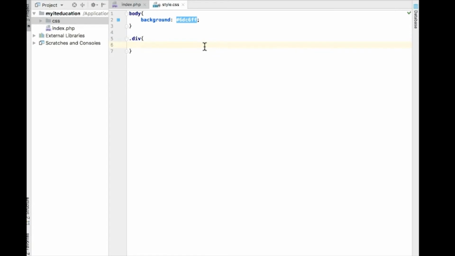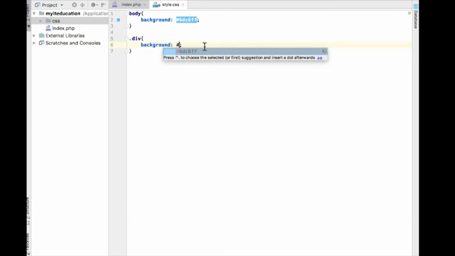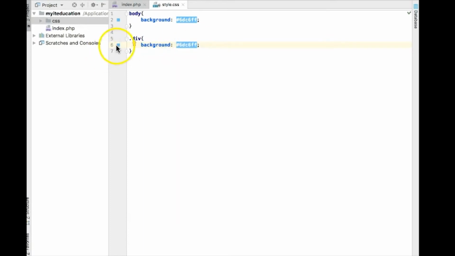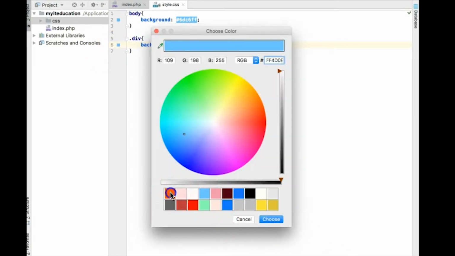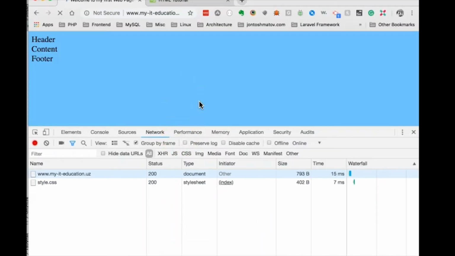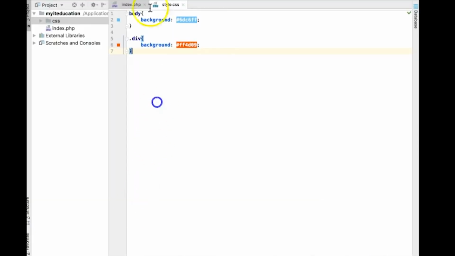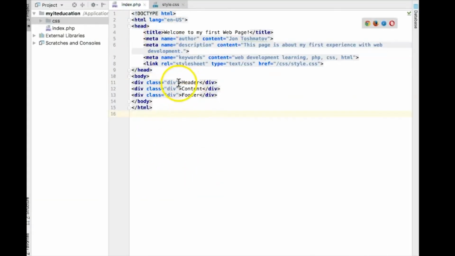Now here, let's say I'm going to change the background of all divs to something different, right? So let's go ahead and put kind of red. So now I can come back here and refresh it, and you see that. So now all divs are different, right? So another thing that I'm going to have to do to distinguish is add the header class, add the content class, then add the footer. Okay.